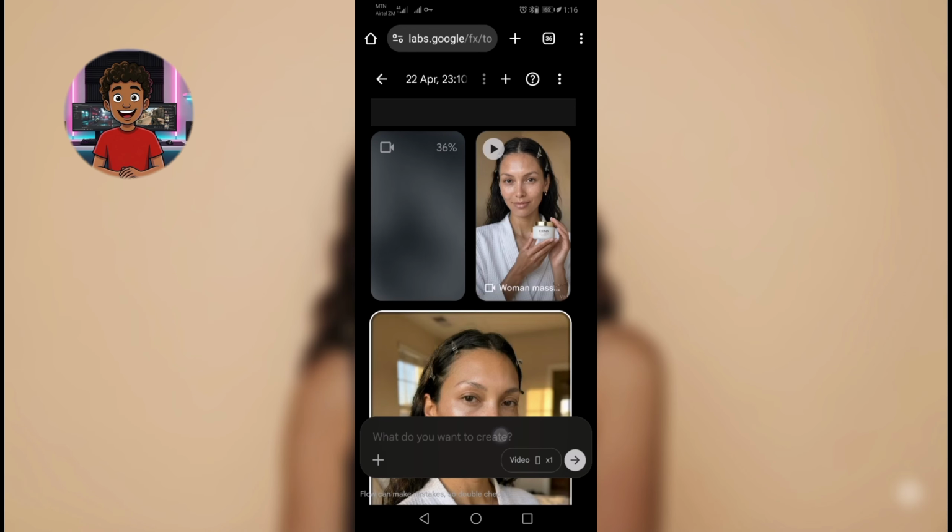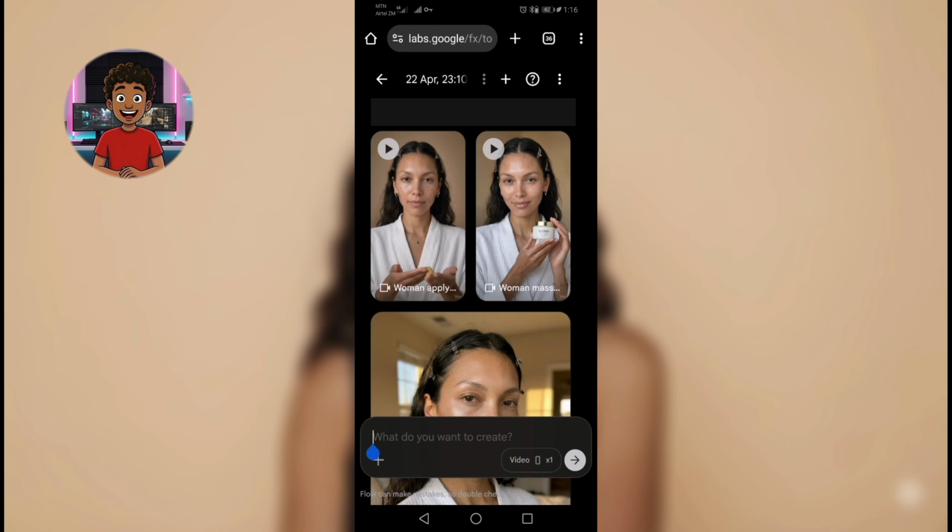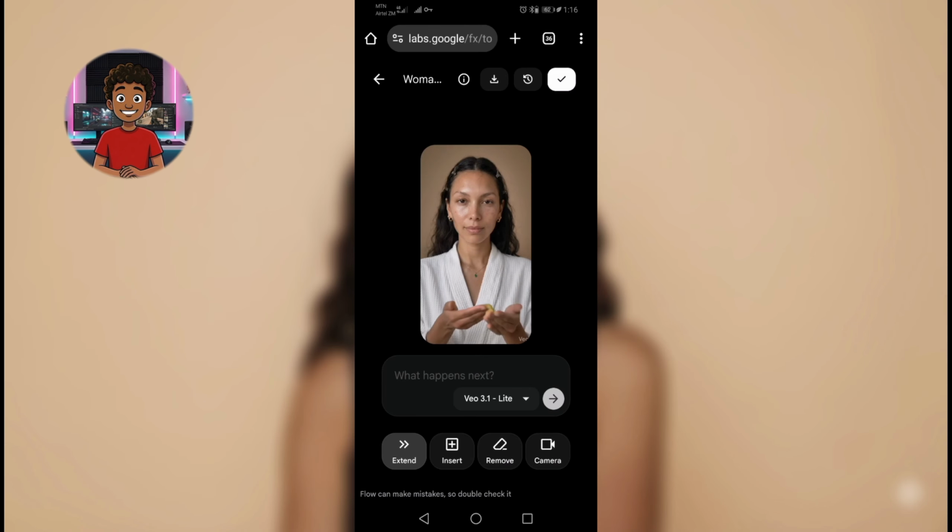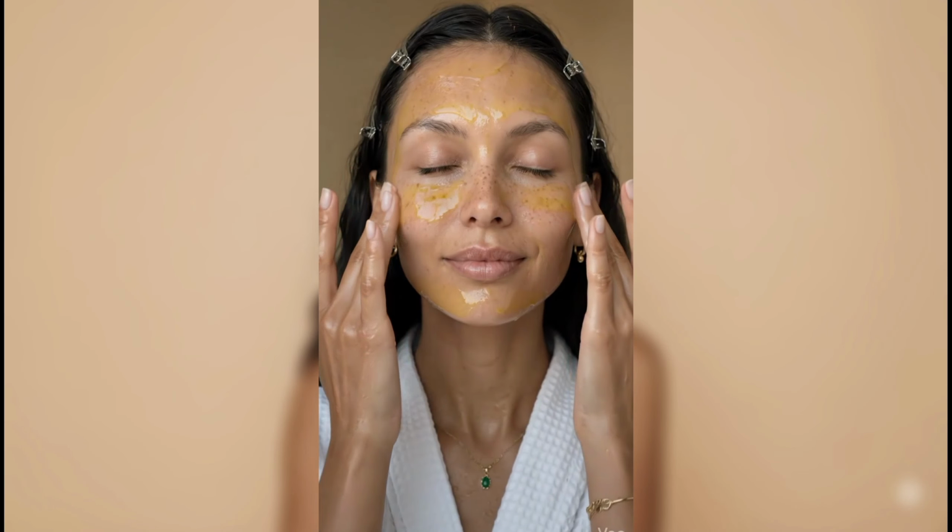When it's done, you get a full video clip. Realistic movement, and she even has a voice. If you don't want your character to say anything, add that to your prompt. Now let's look at the generated videos.